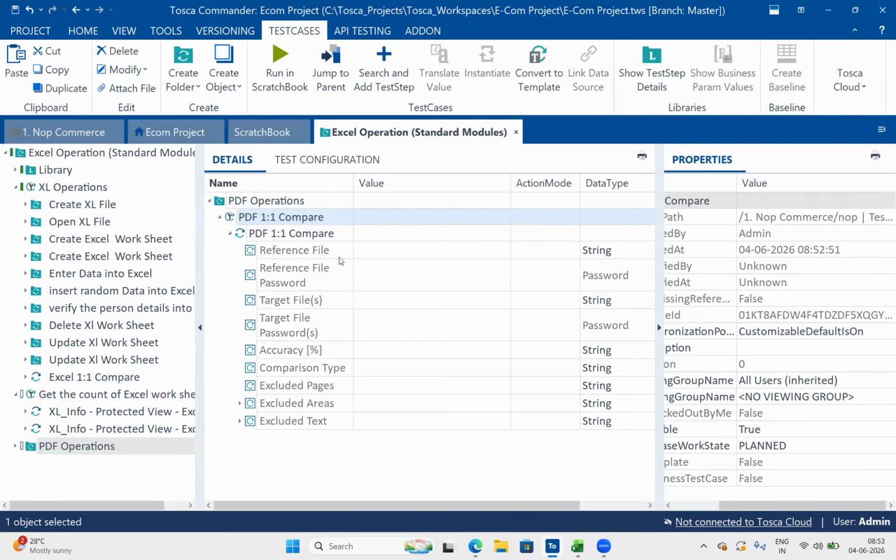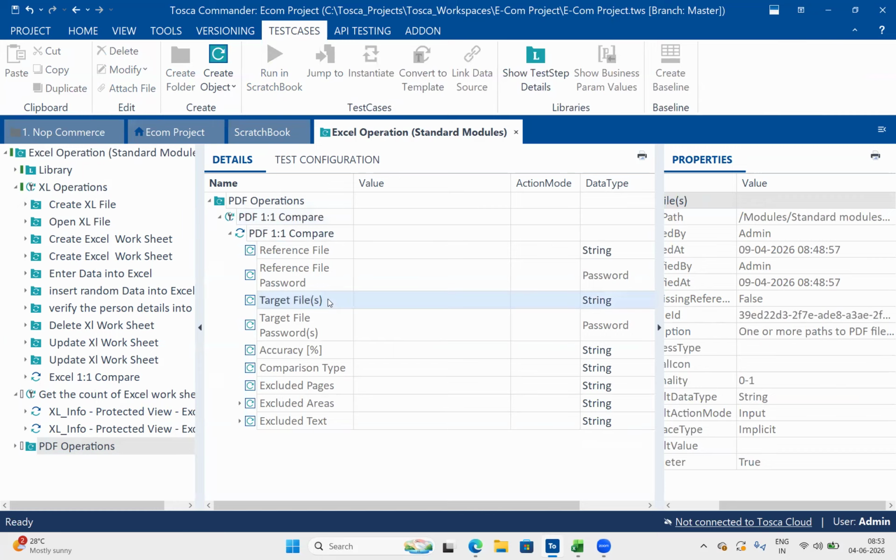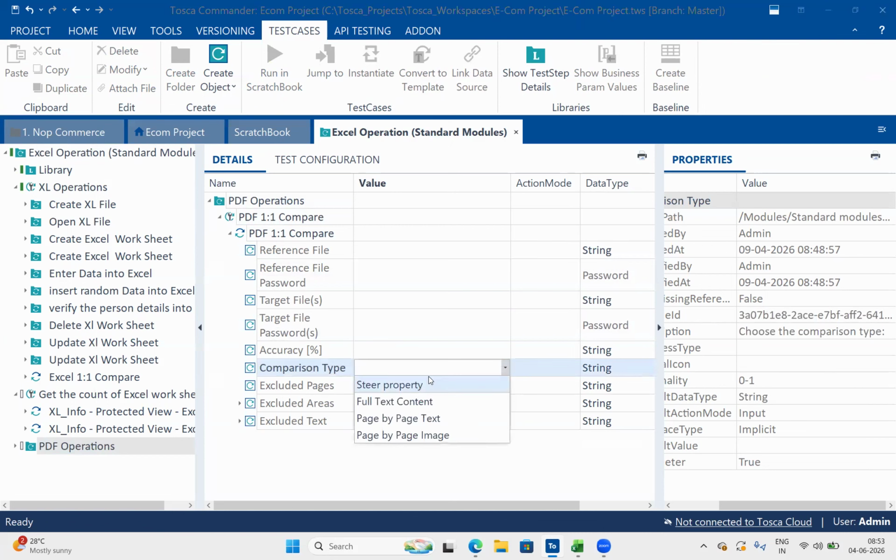In the comparison module, you can see the reference file is mandatory and the target file is mandatory. If it is protected with a password, you must enter the reference password and target password. And accuracy: how much accuracy you are expecting for the PDF, either 100% accuracy or 80% or 50%, we have to mention here. And the comparison type was also added in the latest version: full text comparison, if you want to compare the entire PDF's full text, or page by page text comparison, or page by page image comparison.